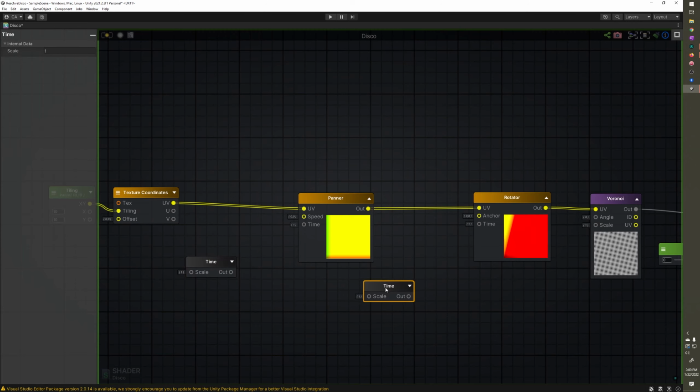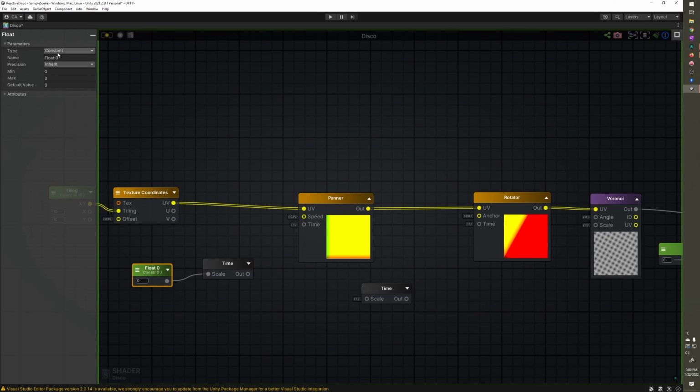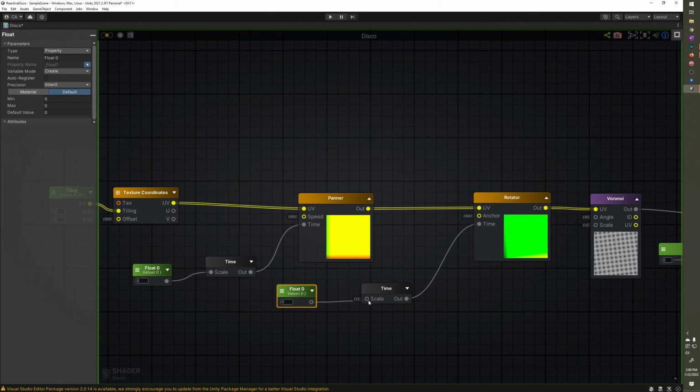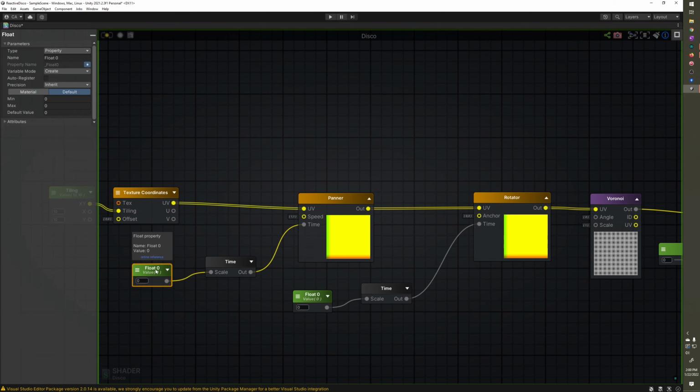Just going to duplicate that, move it over here. We could probably honestly just use one time node and multiply it, but we're going to use a property inside the time node into the scale and adjust those for the panning speed and the rotating speed. So I'm going to take this float, duplicate it over here into that scale. The panner, I'm also going to set its speed to 1 and 1 so it moves diagonally.